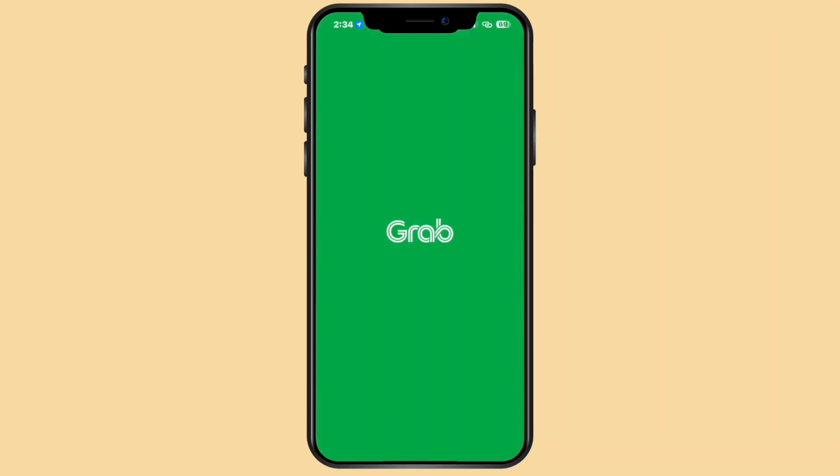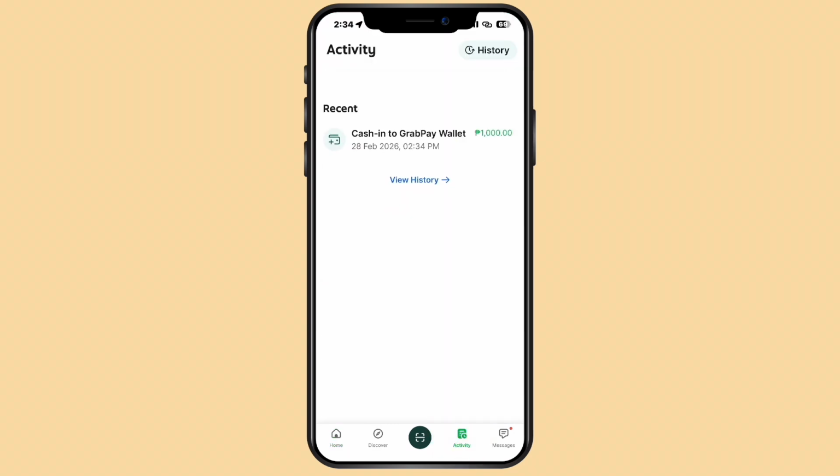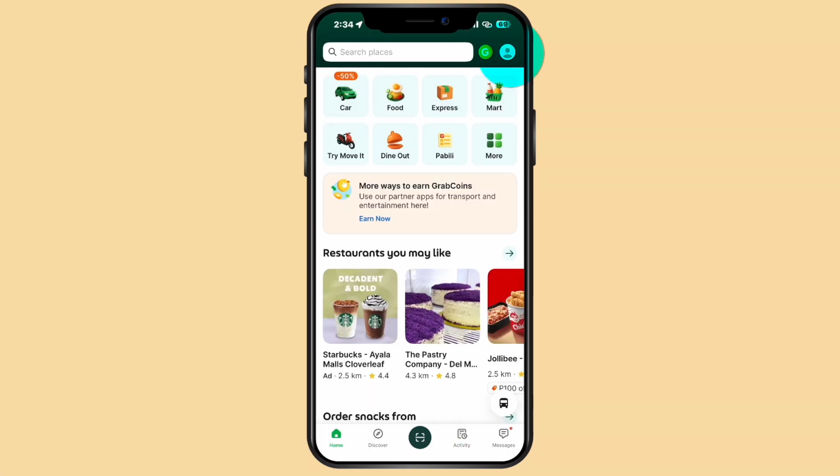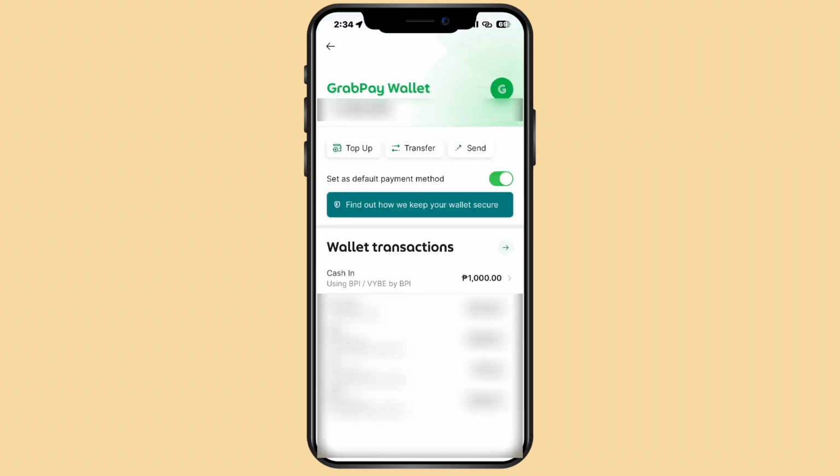Now, let's go to Grab and check if pumasok yung transaction natin. Go to activity and ayan, it says here, cash in to GrabPay wallet, 1,000 pesos. Makikita nyo din yan dito sa profile. Go to Grab wallet and there you go. You'll see na andito yung transaction and it should reflect on your total wallet balance.